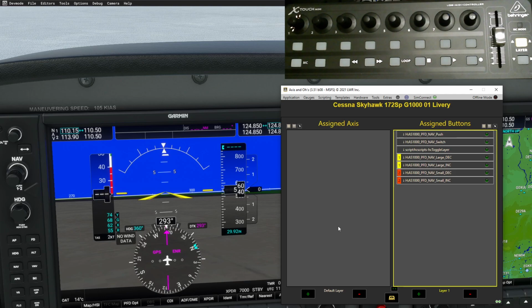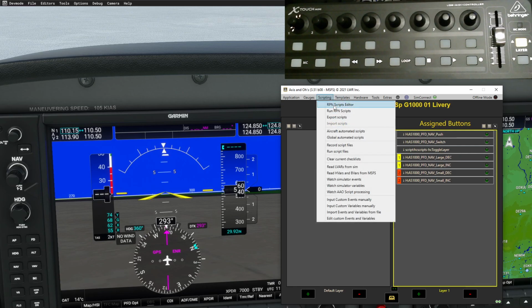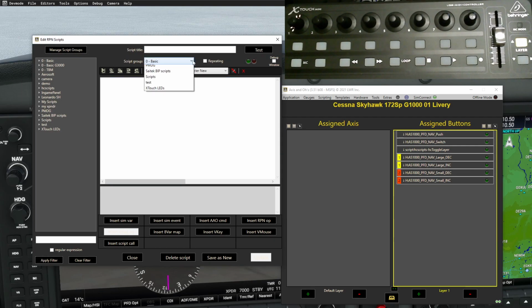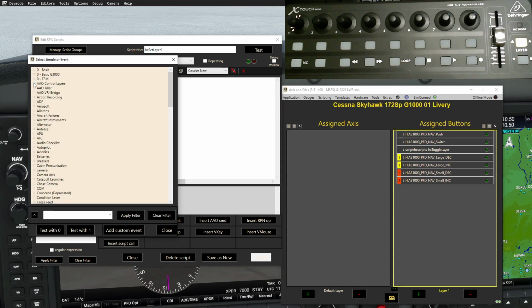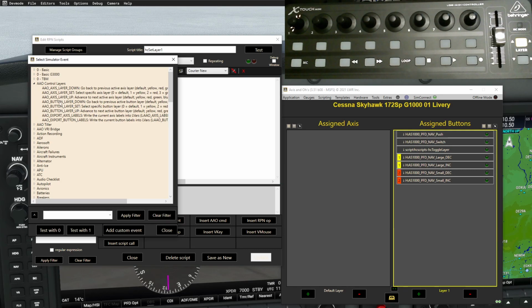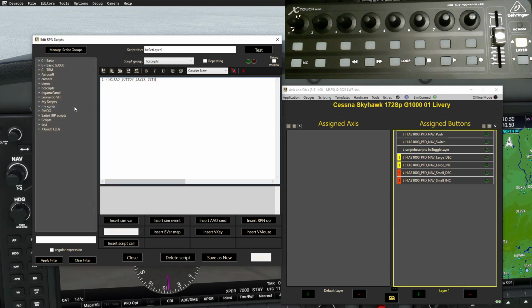So what I want to do is to run a script when we load the aircraft to make sure that it's in layer 1. So it's a very simple script. RPN scripts editor, and of course it's going to go into my honeycomb scripts, and I'm going to call it honeycomb set layer 1. So we're going to make sure it sets layer 1. Well, that sim event that we were putting in, button layer set, that's it. That's what we wanted to do. We wanted to straight away at the beginning to set it to 1.